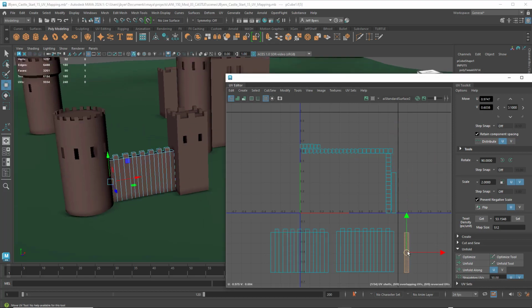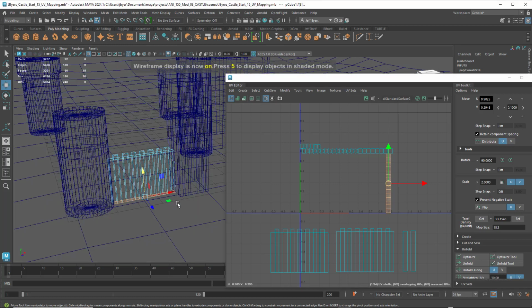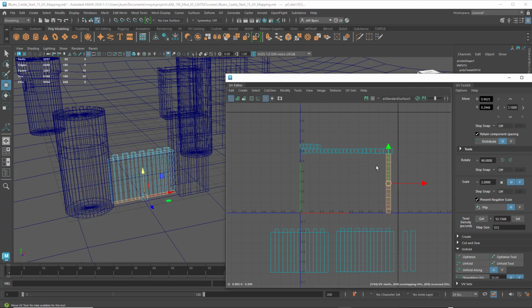Let's see, that's the side. It looks like that's the side. That's the side. There's no windows in here, so we don't have to worry about windows. That could be the bottom. Let's take a look. I'm going to go into wireframe, and we can go to face mode and select the faces and hit delete, and that should delete the bottom.